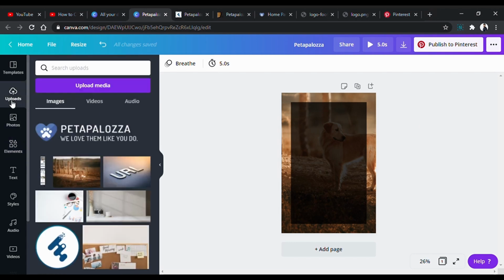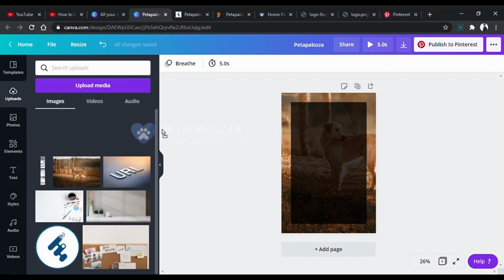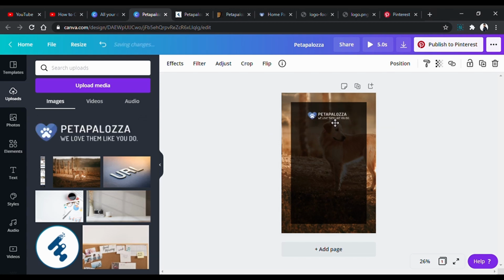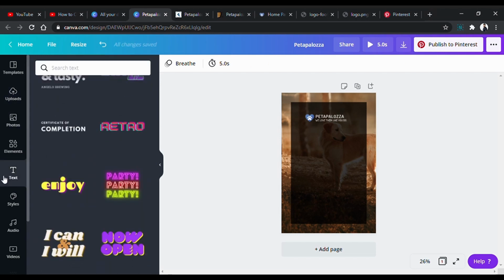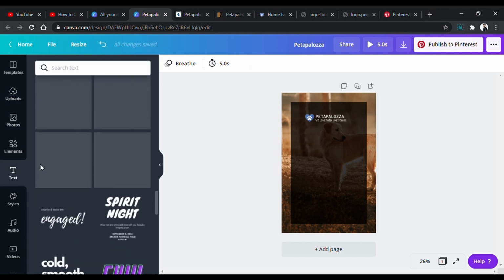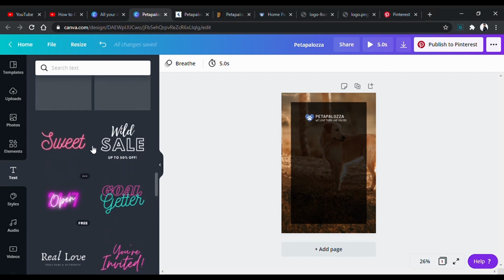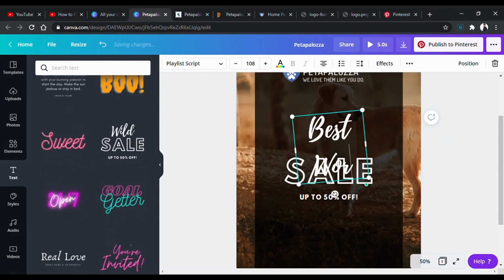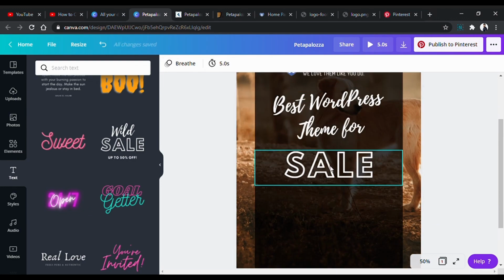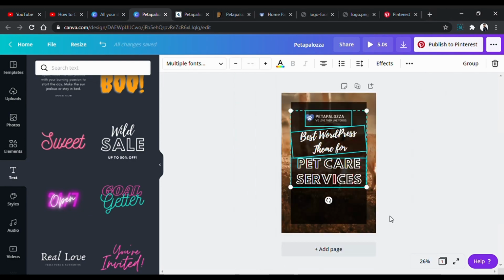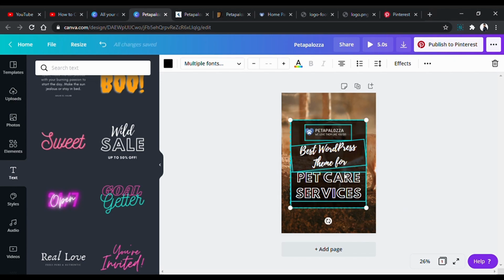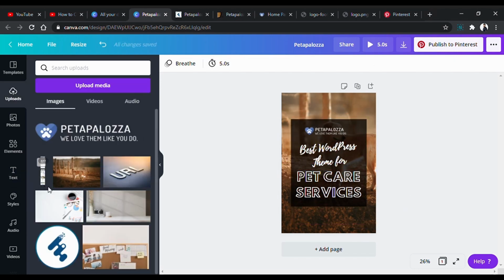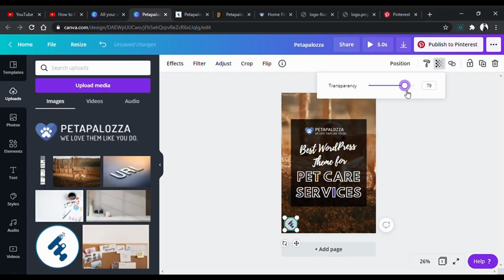Now, first, I am going to put the logo of our theme, which is Patapalooza. I uploaded it previously. Now, I am gonna add text to it. Canva has a very gorgeous set of paired text collection. Let's choose this one. And, let me just quickly edit the text that I want here. Let's resize it a little and align it properly. I will add our company logo also.